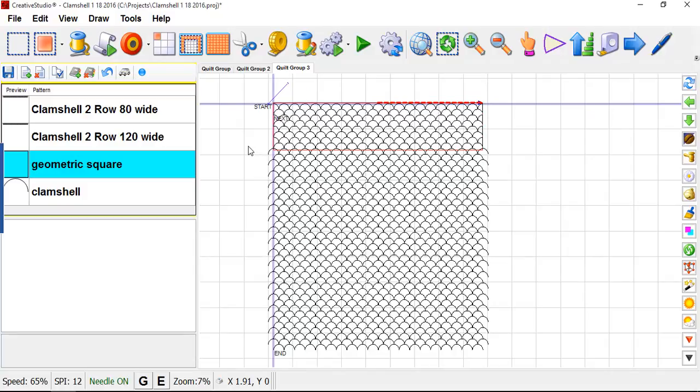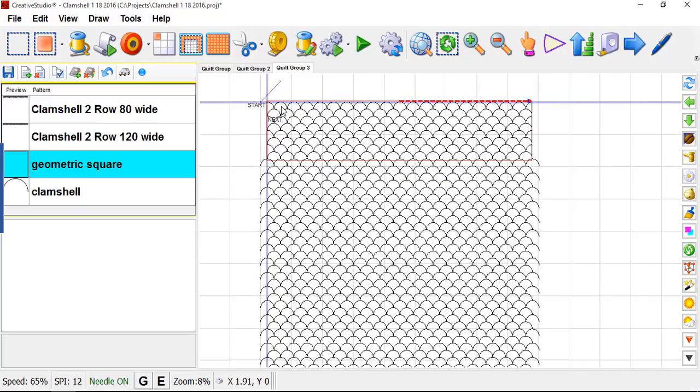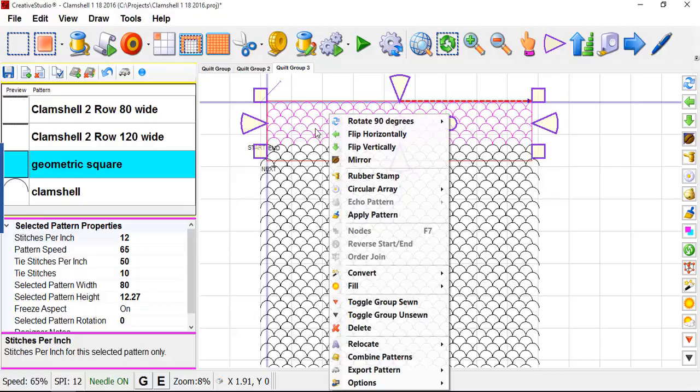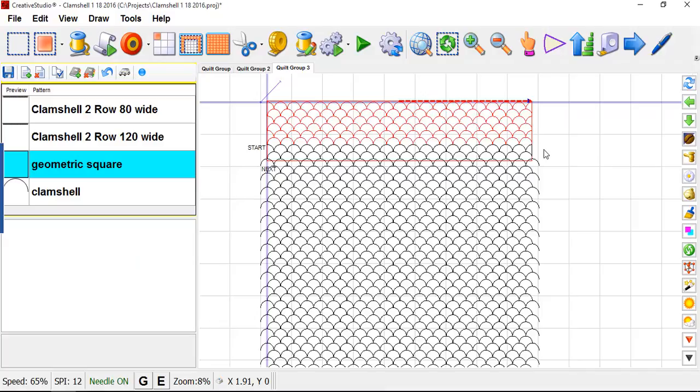I have all of the extra side pieces removed using fill inside. Now let's say that I've quilted these 3 areas here, these 6 rows. Let's say I've quilted those. I'll toggle them as sewn, just pretending that I have quilted them.